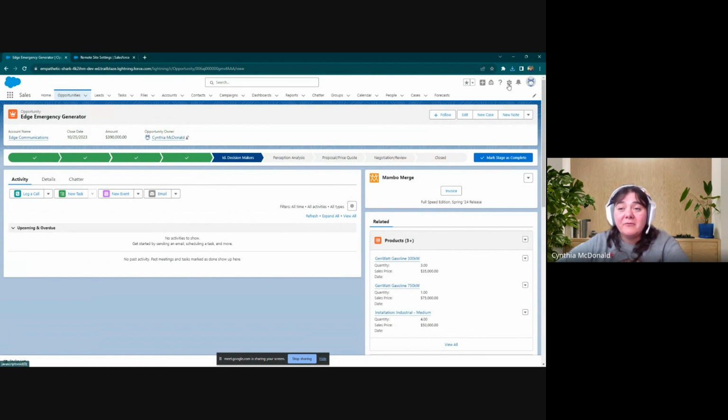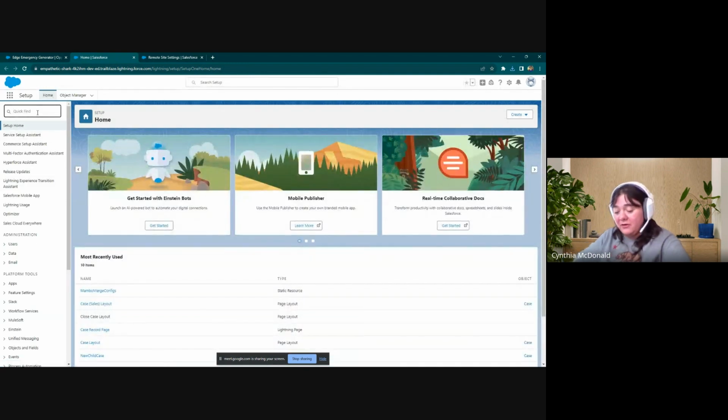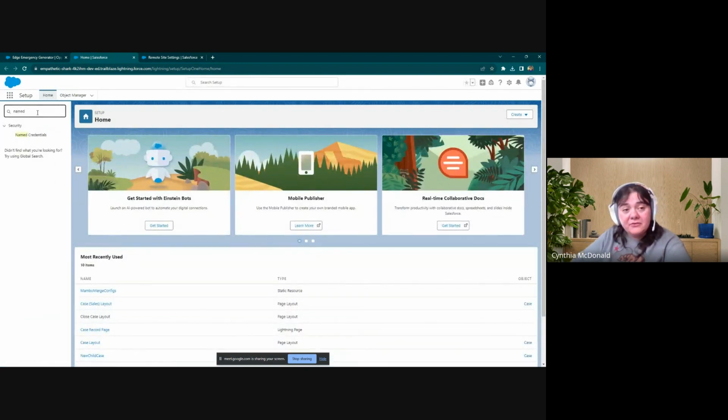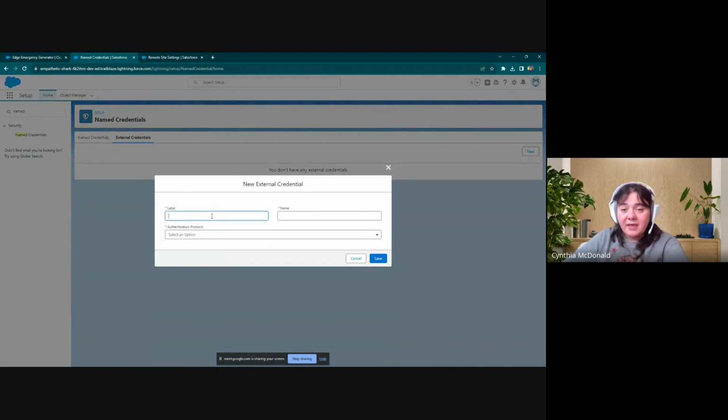Well, we'll go back to the gear icon, back to setup. So we start from the beginning. And we're going to type in named credentials. It looks a little bit confusing. Not sure what's happening, right? Well, first, we don't want to start with named credentials. We want to go to external credentials first. We'll hit new. And we always label as simple as you can.